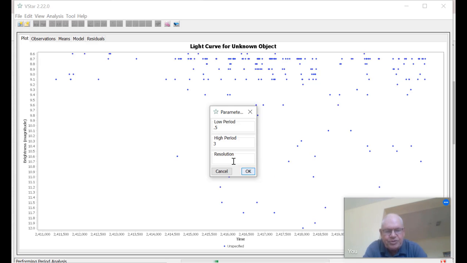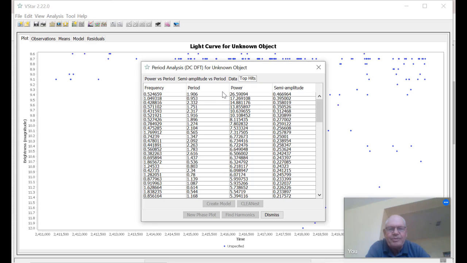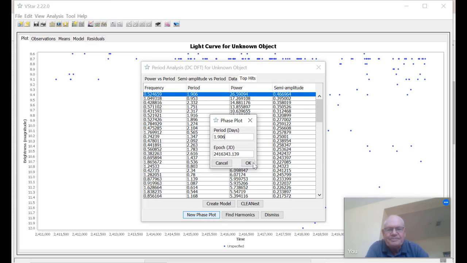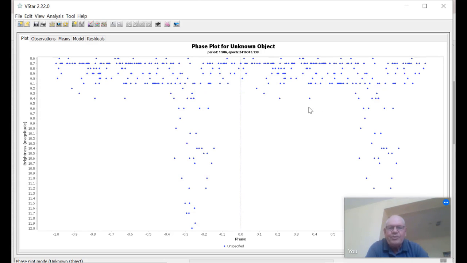And with a resolution, this applies to the phase. And say OK. And there's clearly one period that stands out here. And if we go to top hits, we will see that the period that stands out the most is 1.906 days. And we can go to phase plot directly from here and see the phase plot, which is quite good.